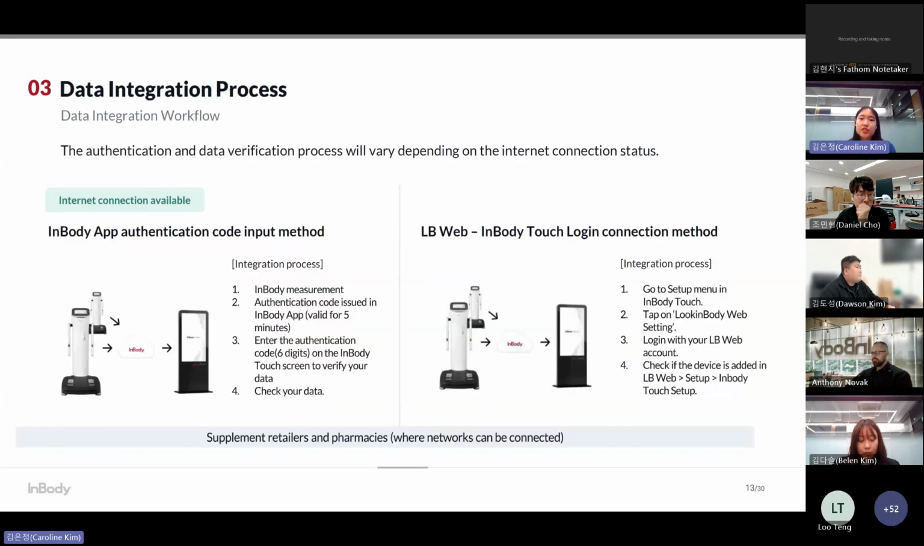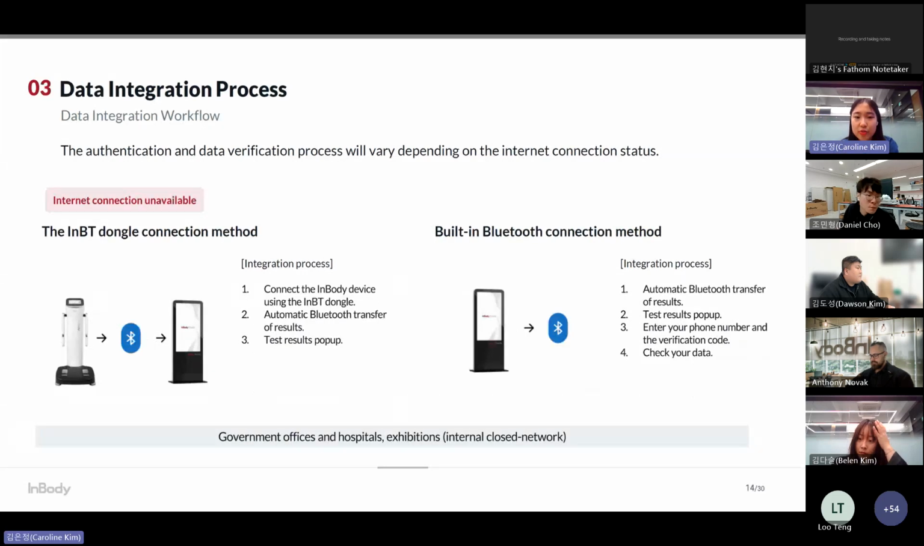Right. So other than the functions that you can use by connecting LBWeb, you may be wondering, like, how can I transfer my data from InBody app to InBody Touch? Or how can I log in with my LBWeb account in InBody Touch? So this slide is the step-by-step guide for you to do so. And this is another guide for you to connect using Bluetooth. You can either connect with IMBT dongle, or you can connect with the Bluetooth function that is within InBody Touch. So this is the step-by-step guide for you.